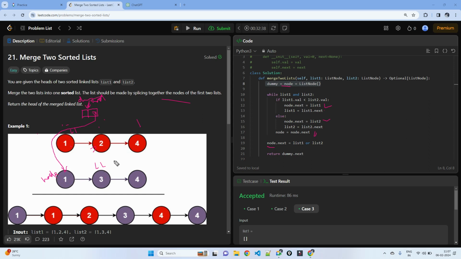And you are comparing list 1 and list 2 value. When you compare these two values, list 1 is less. Now coming here, node dot next equal list 1. So you are pointing the next here, and you are moving the list 1 here. Again node will be moved to node dot next in this line. So node is moving here.